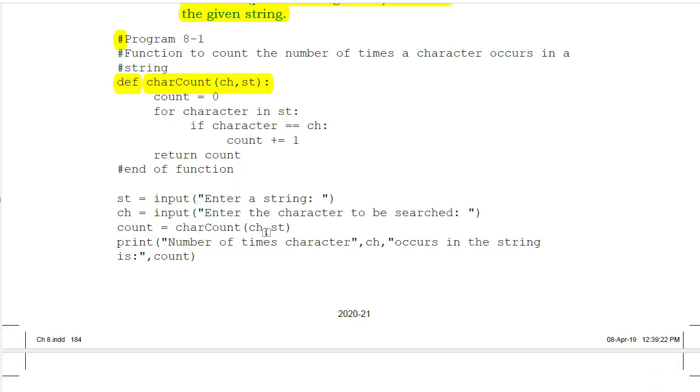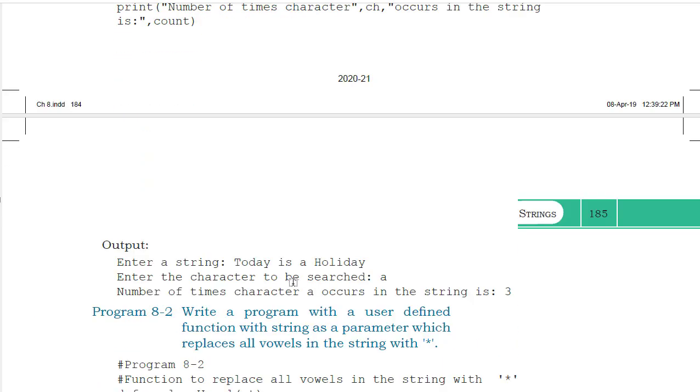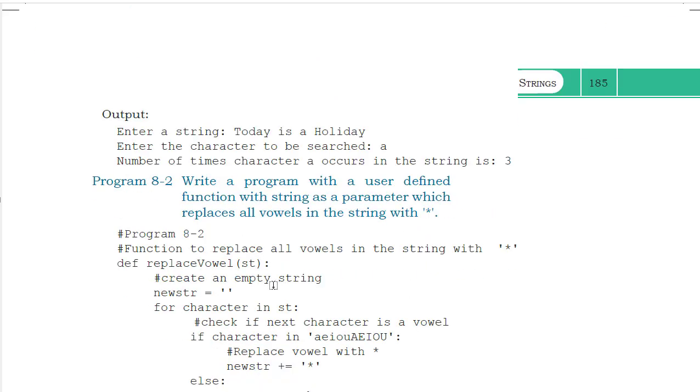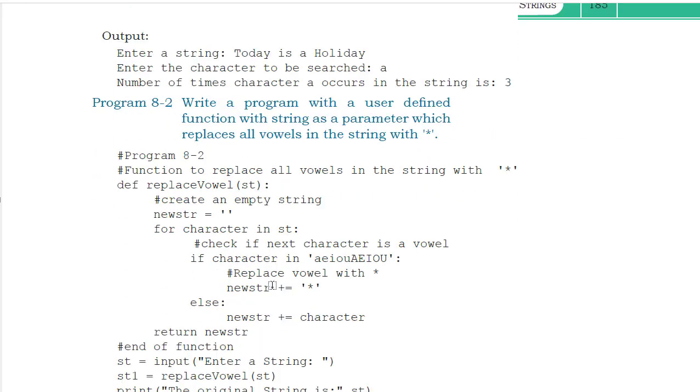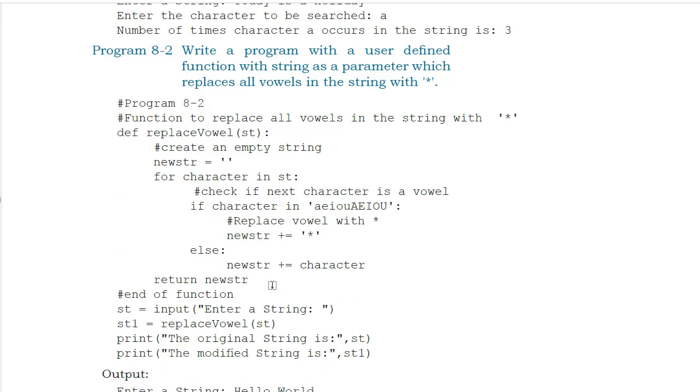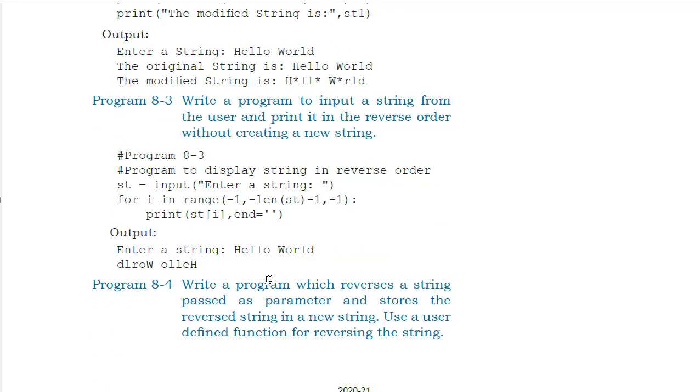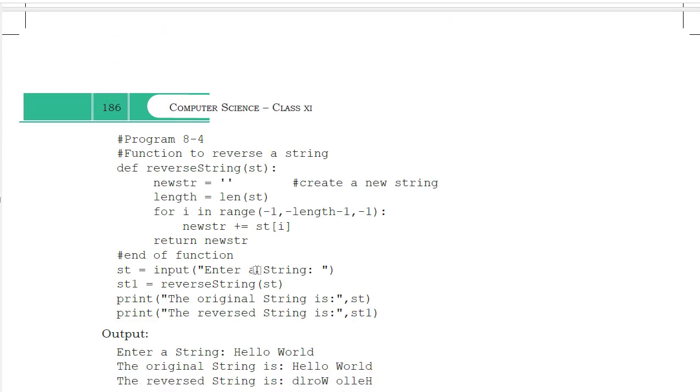st equals input, enter a string. ch equals input, enter the character to be searched. Count equals the function call, print the number of times. Okay, and this will be the output. Same thing, there are so many programs. Please go through. If there is any problem, I will clarify it. Ask me in the comment section. Okay, I think it will be helpful.